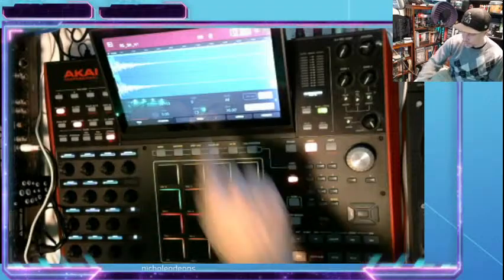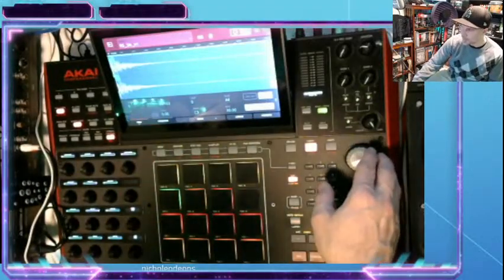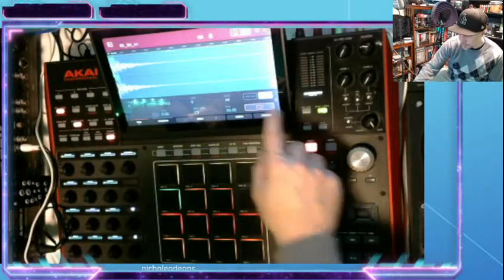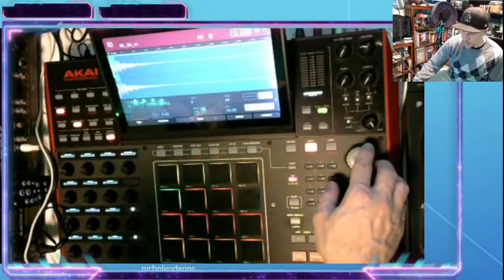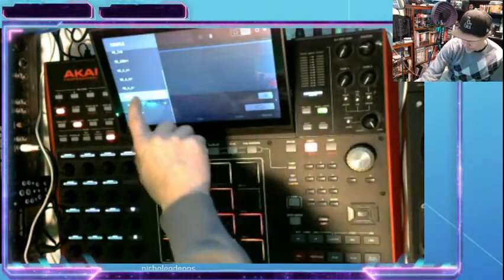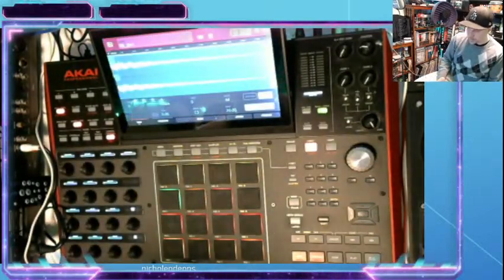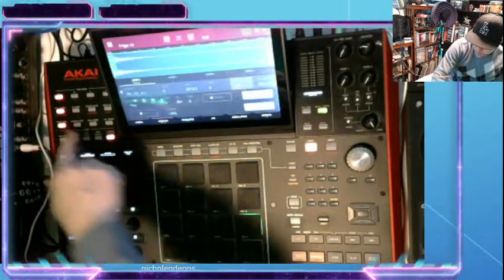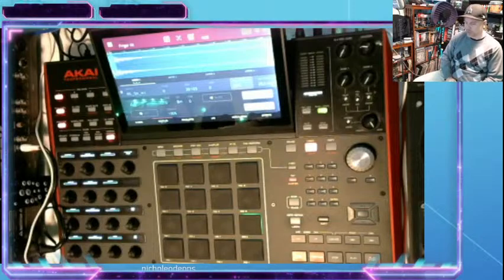Oh wait, that's not the right one though. Let's turn that one back off. It was the sample RS-OH1. There it is. And yes, it does have the loop on. Go back to Program Edit, and the pad loop is on the Alt setting.